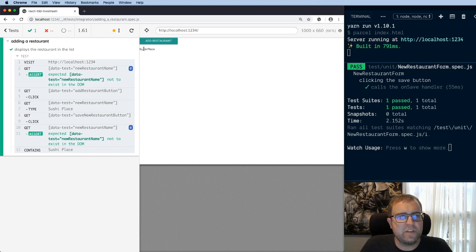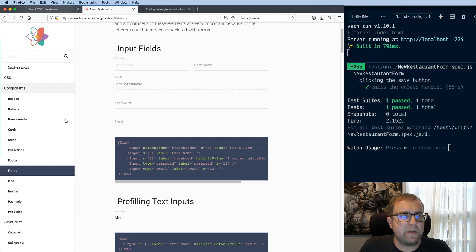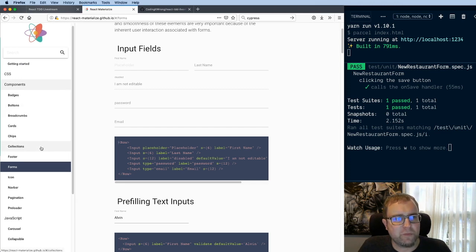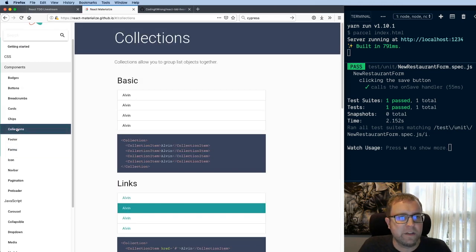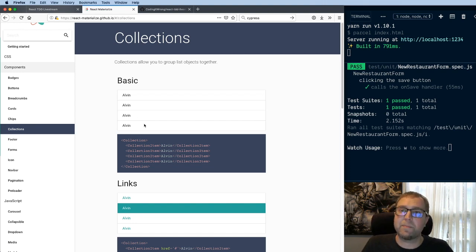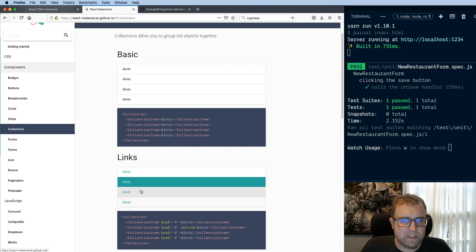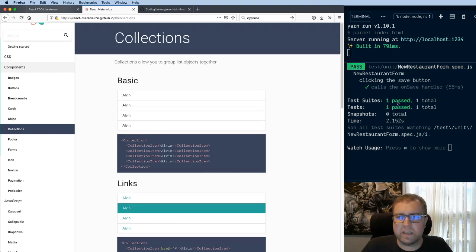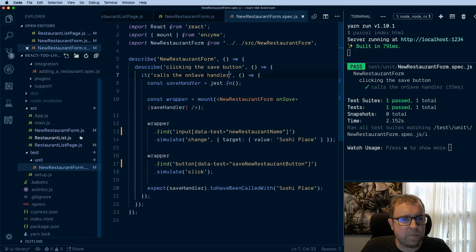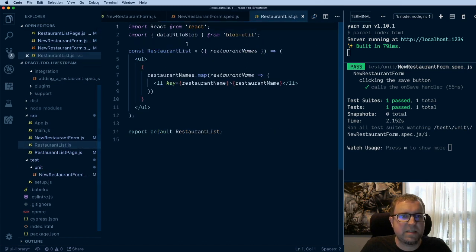So next, looking at Sushi Place showing up in the list here, that could use some nice look and feel. And I think when I was briefly browsing through React-Materialize before, it looks like collections is the name of what we want. It's like a nice little list. I think the Bootstrap CSS framework calls it a list. So we have a collection with multiple collection items in it. Are they links? Well, they're not links yet, so let's not go back to that. We'll just have a collection with collection items. That'll be nice. So this will be in the restaurant list.